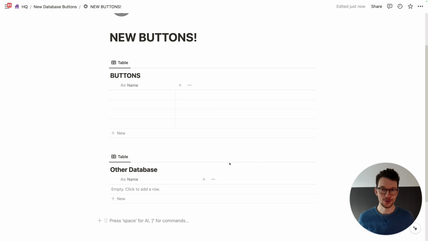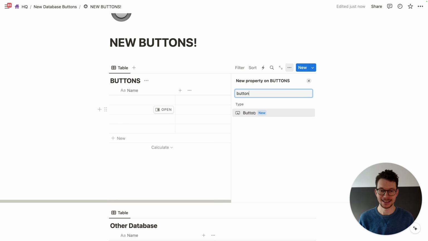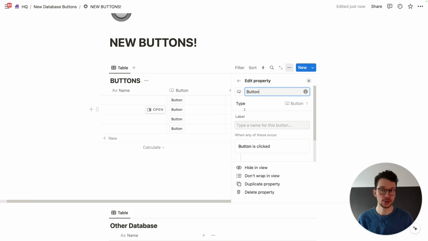Getting started with the new Notion buttons is super simple. All you need to do is go to your database, click on the plus button, and then search for this new property button. There it is. Now, when you add it to your database, you'll see a few setup options that are pretty much the same as for the buttons that you can add to the page inline.